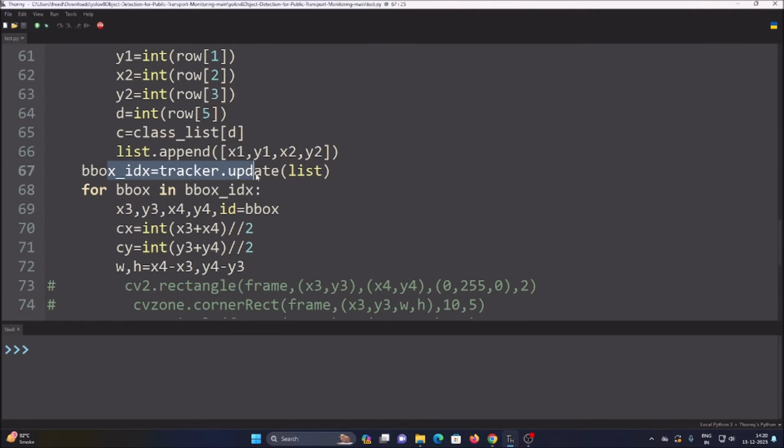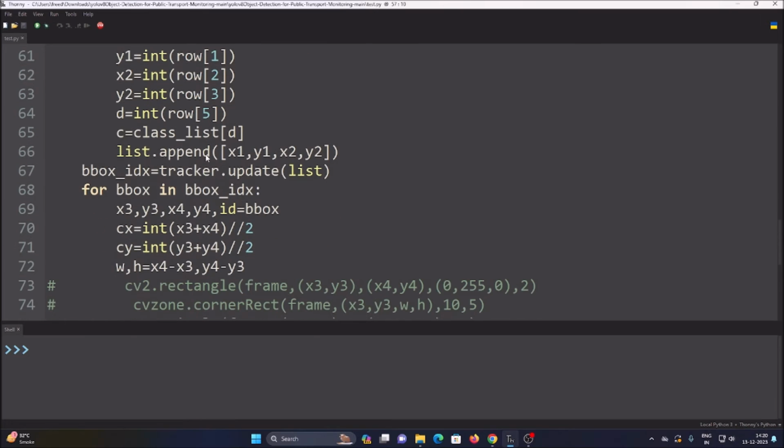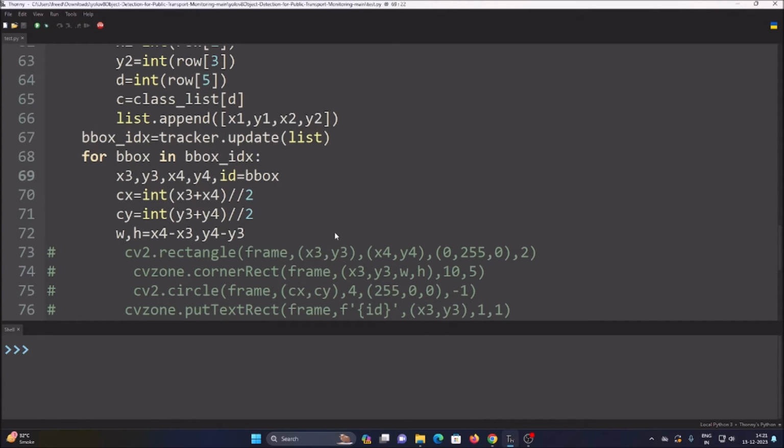So here we send the list. As you can see, we send the list. Here we create a list, and inside that we mention our x1, y1, x2, y2 object rectangle coordinates, and then we call that list inside our tracker.update, and now the tracker will get the coordinates, and again it will create new coordinates: x3, y3, x4, y4, and the ID for each object. Then cx and cy, because we need a center point, so cx and cy is basically int of x3 plus x4 divided by 2, y3 plus y4 divided by 2.